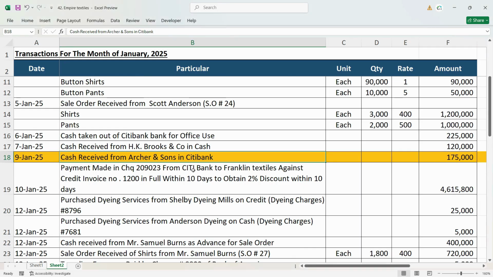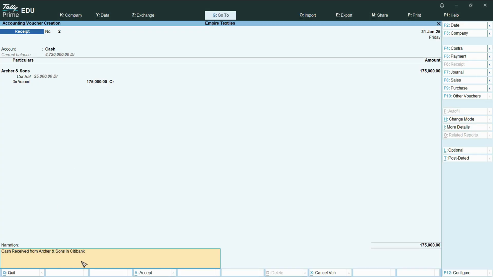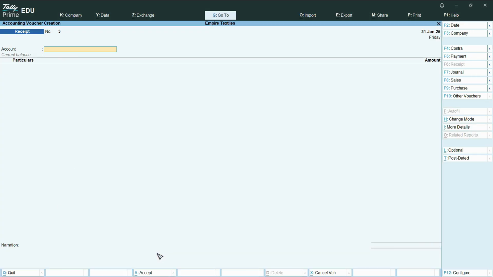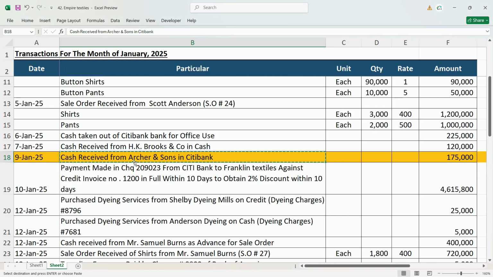And in the narration, I'll just copy this narration right here, paste it in the narration, press Ctrl+A, and this is how you can record the receipt of payment from the customers in bank account. Just try this by yourself and I'll see you in the next one.